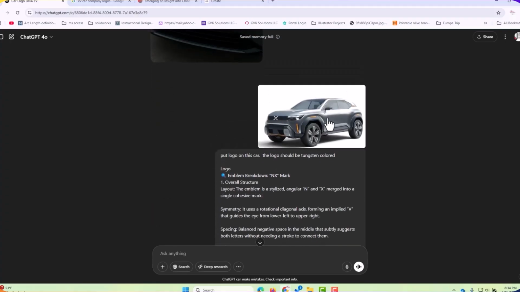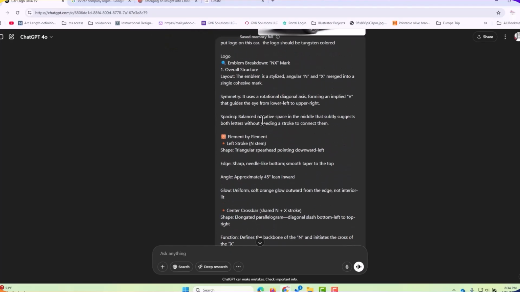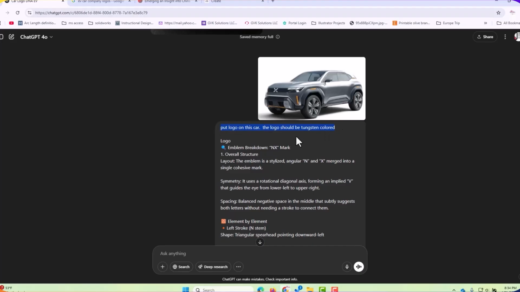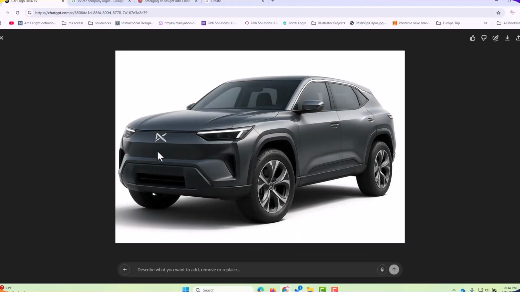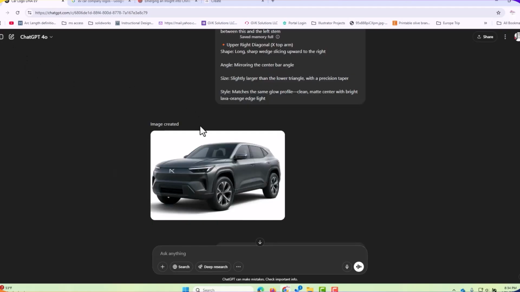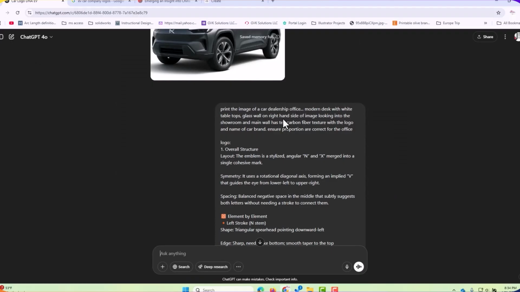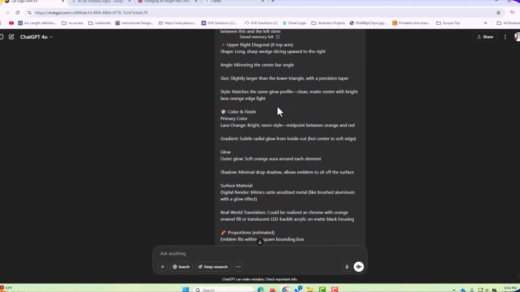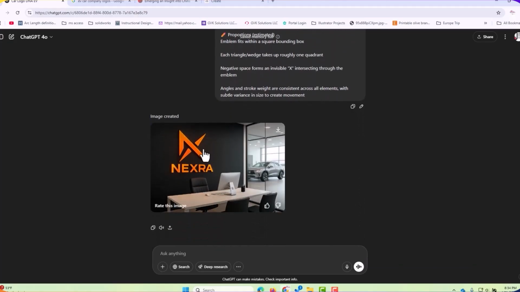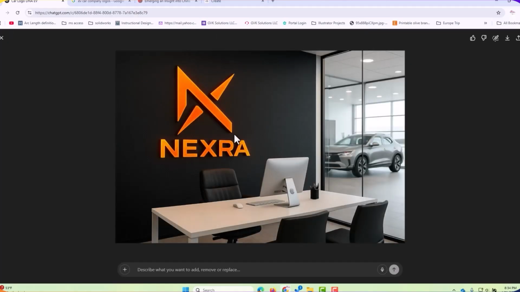If I give it a reference image and I say, okay, put the logo on this car, you can see I'm telling it I'm putting the logo on the car and I'm giving it the DNA report. It recreates the emblem. If I want to put it in an office, so I put it in an office, and again, I'm telling it with the logo and name of the car brand, here's the logo. I paste all of that in, and we're able to get our logo and text in.